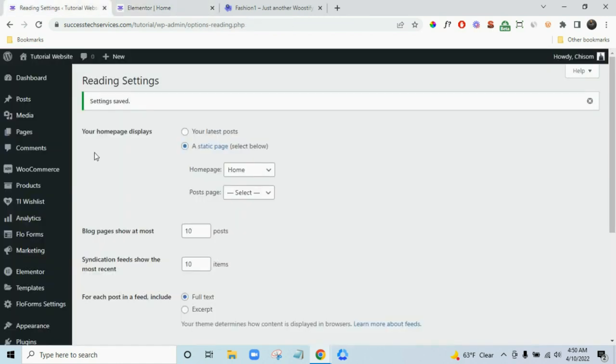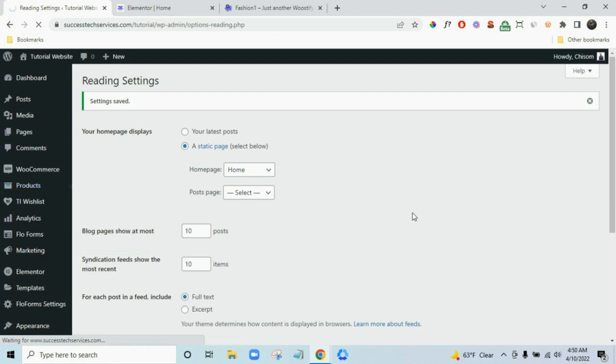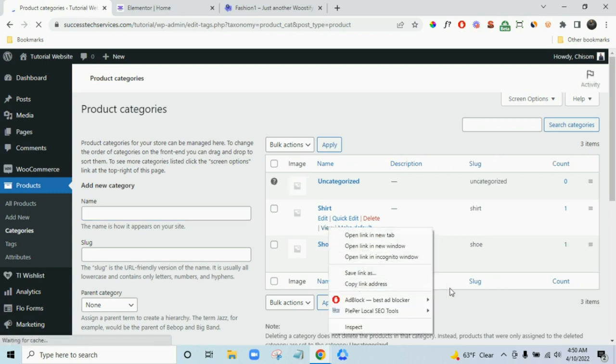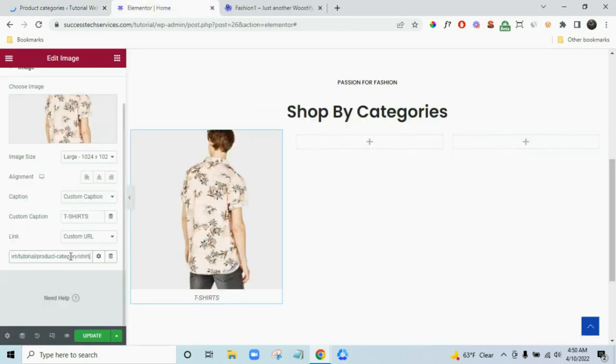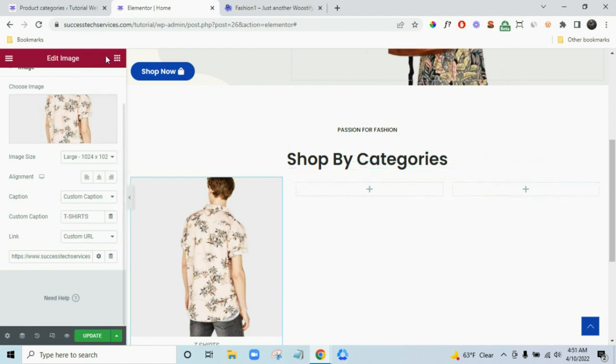So if you head over to your dashboard, if you head over to products and categories, you can make a link to this. So if you just right click view and copy link address, you can make it that way. So I'm just going to do this for the sake of this. Cool.